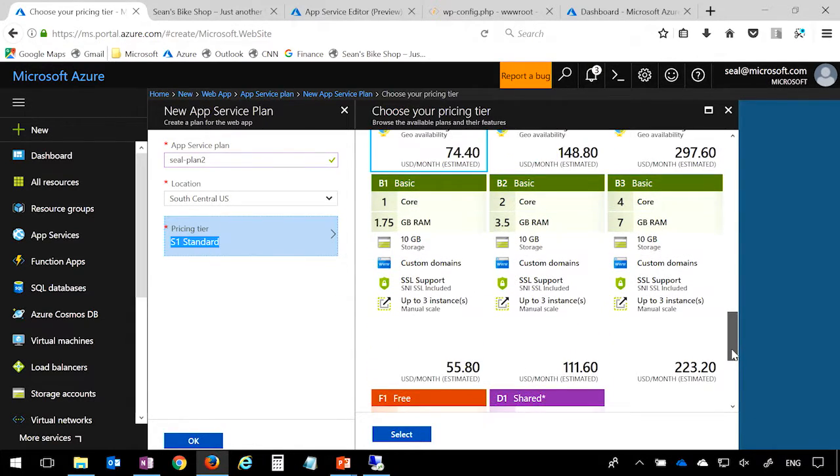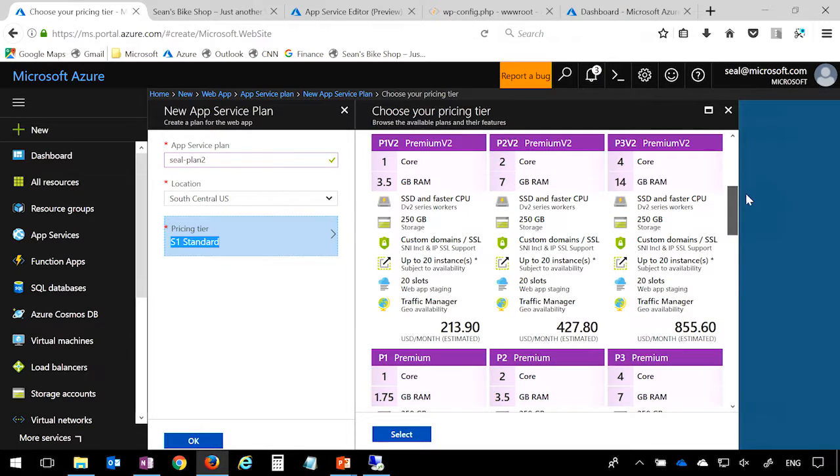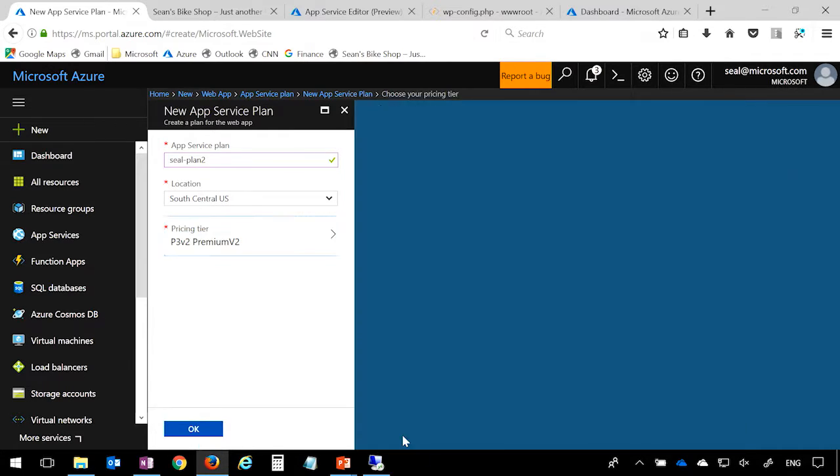I have the ability or option to use either a 1 core with 1.7 gig of RAM all the way to, in the P3 category, 4 cores of CPU and 14 gig of RAM. In this case, since I want to scale up my app server, I'm going to pick the P3 V2 pricing tier and select OK.